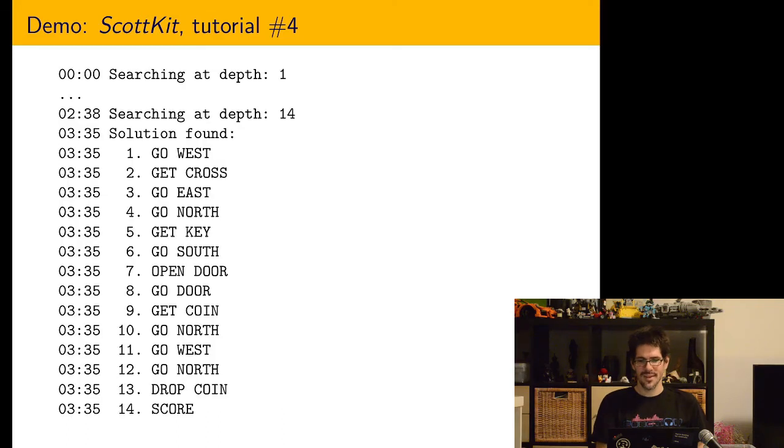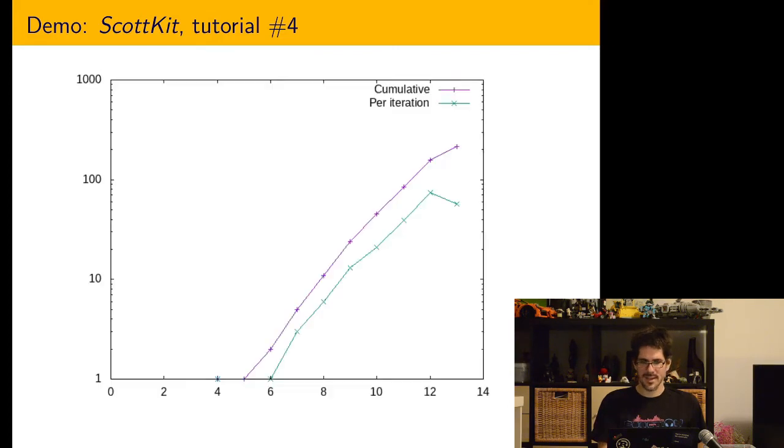So this solution, the one that I just described, can be found by ScottCheck, which is the name of my program. It finds it, a 14-step sequence of commands, in 3.5 minutes with no other input from the user. So we just feed it the description of the game with these 5 rooms and the connections and the definition of the vampire and all that, and we get this output.